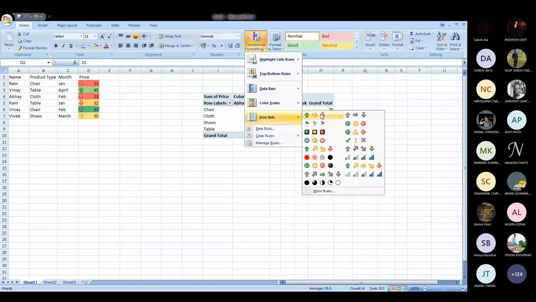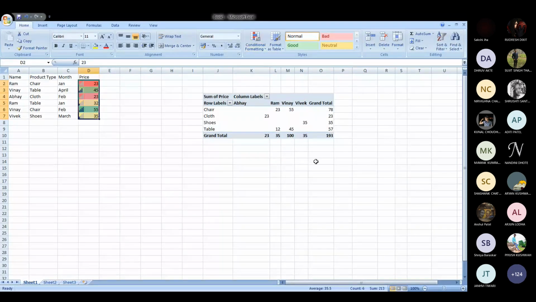Then we can see different arrows, as in traffic symbols or other kinds of symbols. You can put arrows. 55 and 45 are at the top, that's why they are up. We can choose different ones, and sometimes in a mobile phone we see network bars. So 55 is highest, 45 is a little less, 35 is less, 32 is less, and 23 is almost null. Like this we can format our cells with conditional formatting.